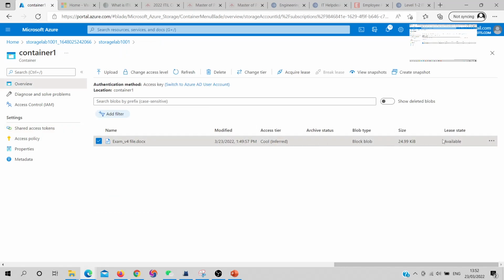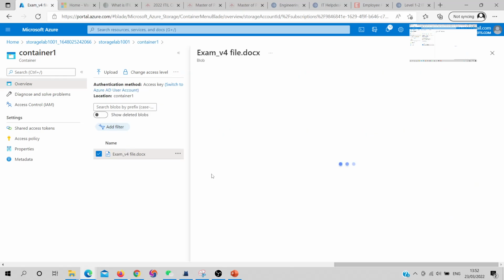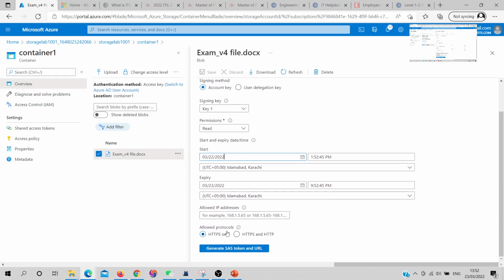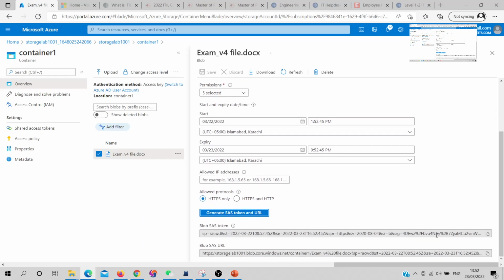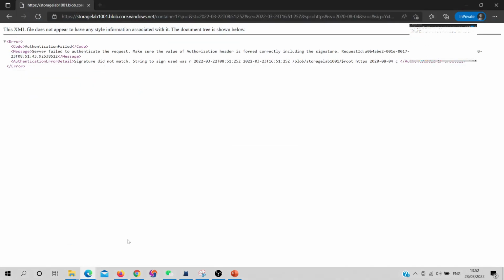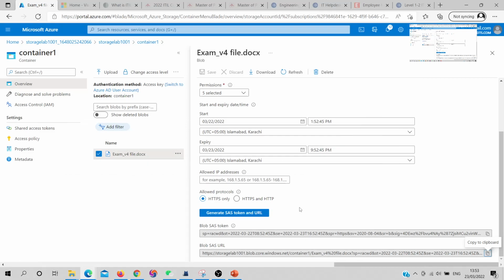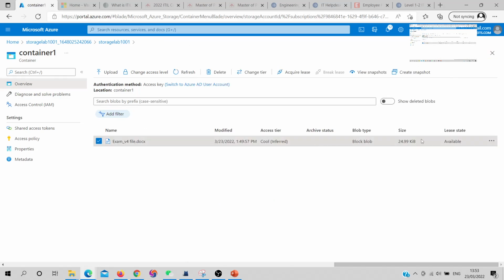Let's try this way and generate the SAS key again, and all other things are the same: generate, copy, and then go to private mode, and yeah, now it works. We can download the file with our browser, so we can share this SAS key with others, and people can download the files this way. After that we can also allow or restrict them according to the requirements of the scenario.